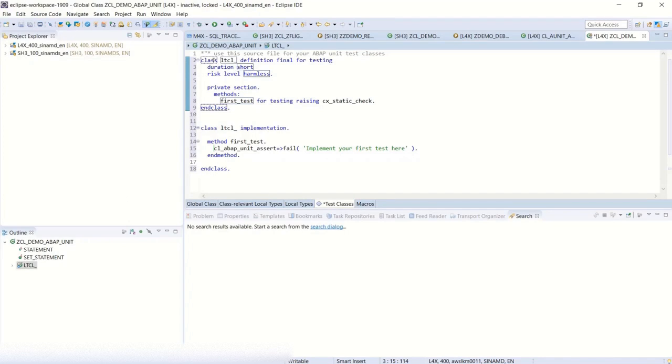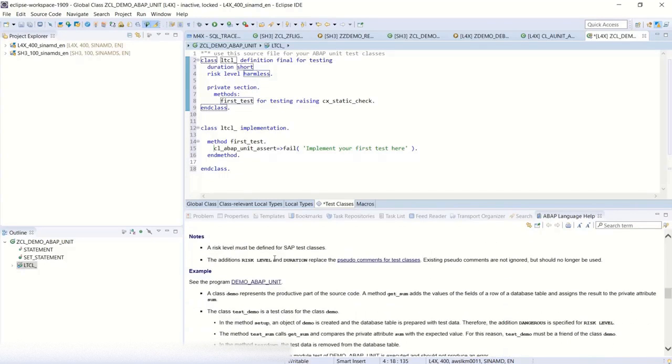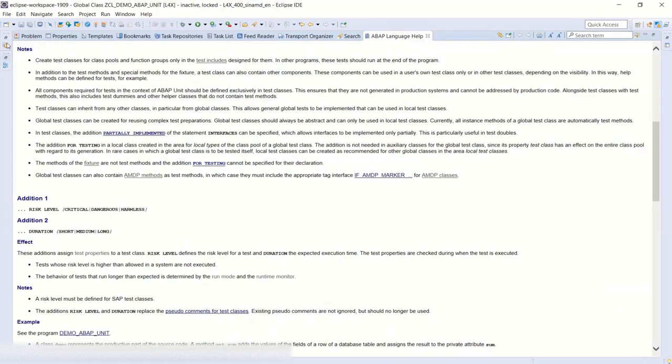There are some additions. If we notice here, it is a local class and it has an addition for testing: duration, risk level, harmless, and all of this. If we want to know more details about this, we can look up the help information here. I'll just put the cursor here and press F1. So I see all the information here. I can maximize this and see it.